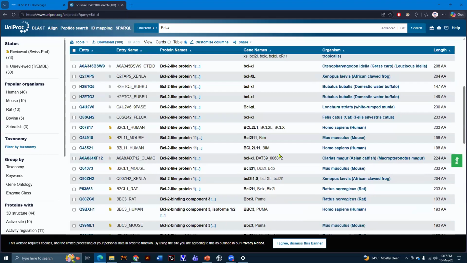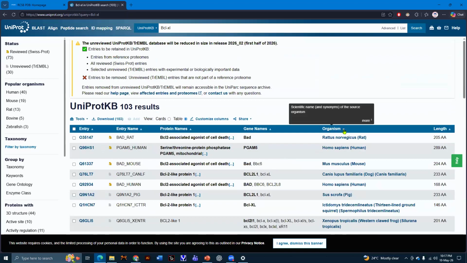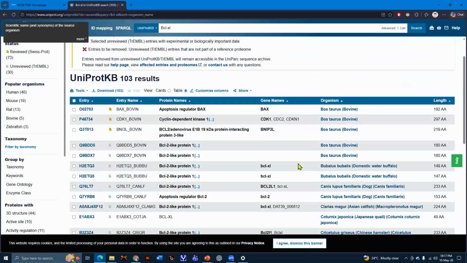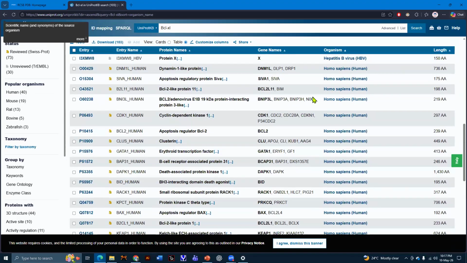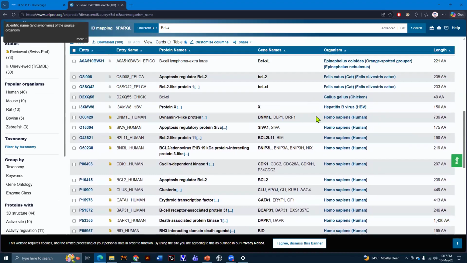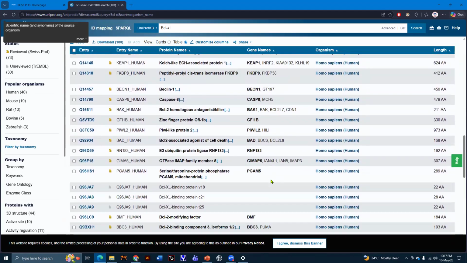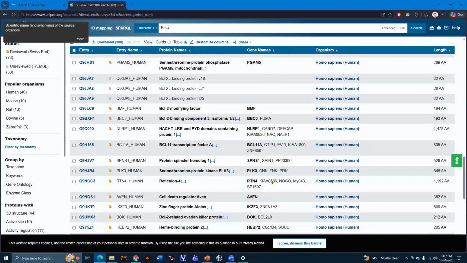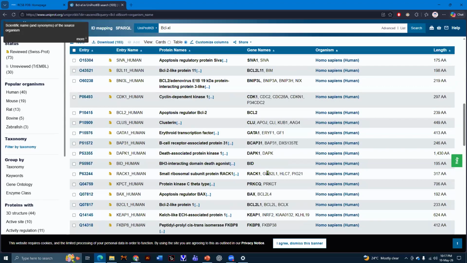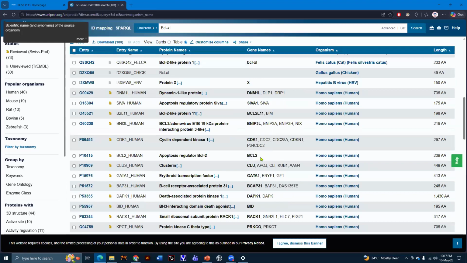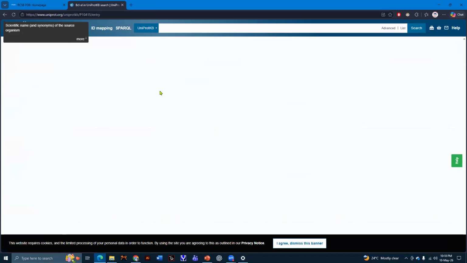BCLXL and human. So here is the Homo sapiens and the BCLXL. Okay, let's consider BCL2 here. So here is the BCL2, apoptosis regulator BCL2, human, and this is the UniProt ID. So click on it.